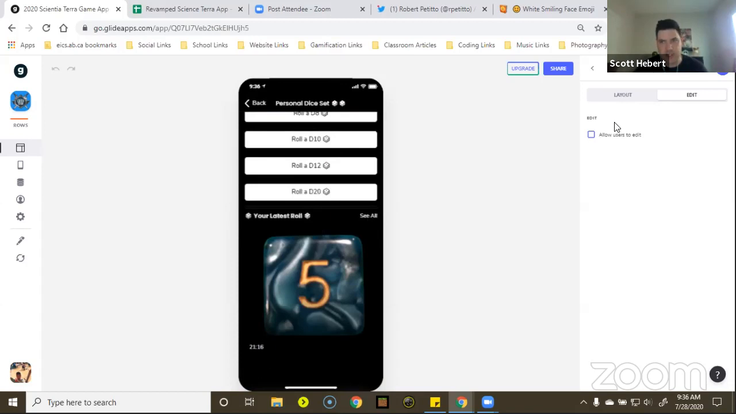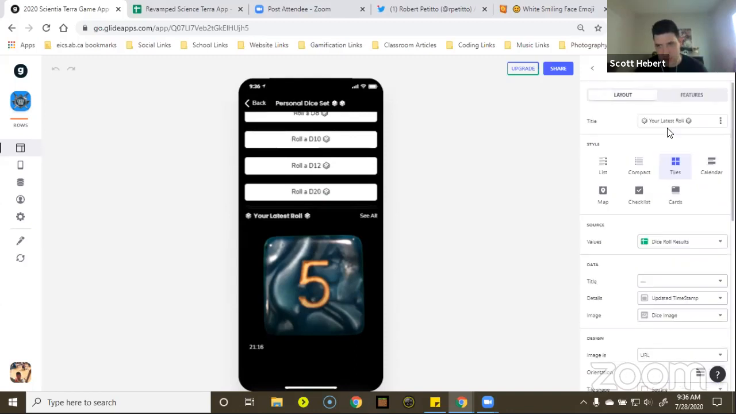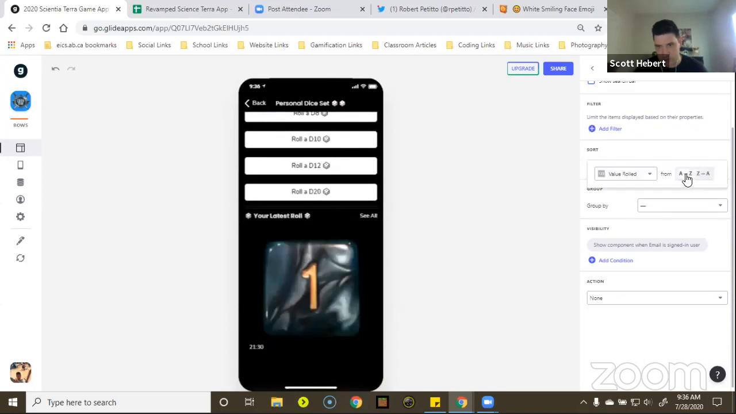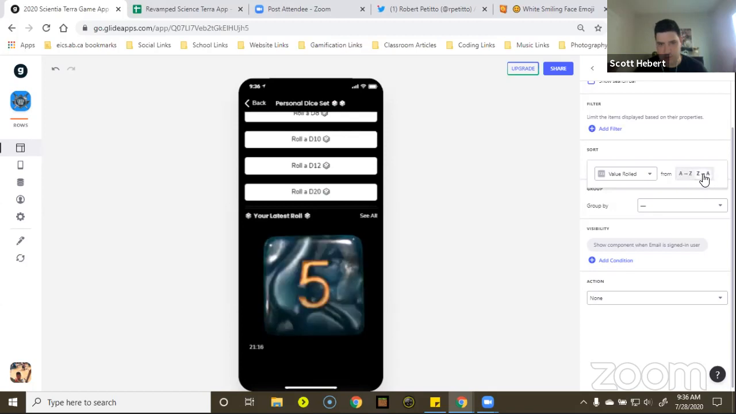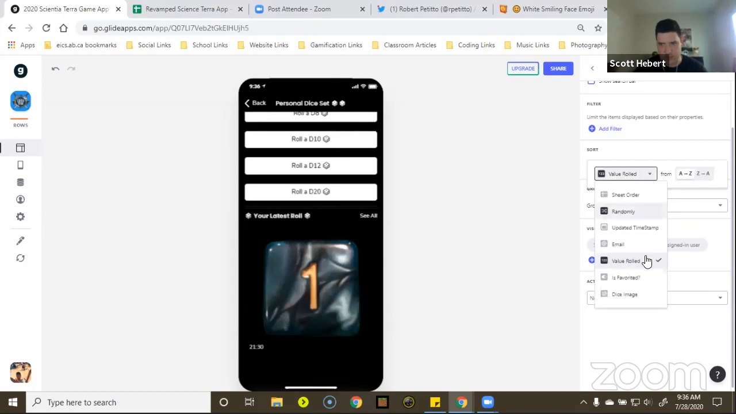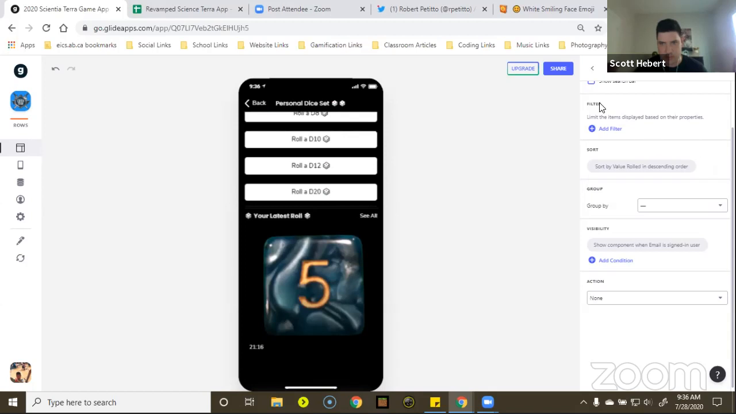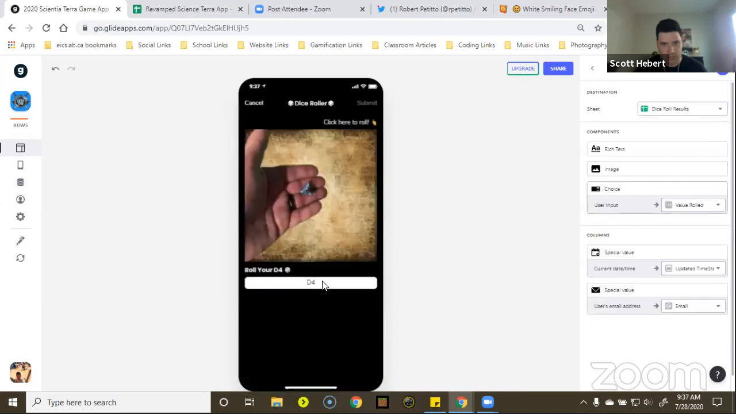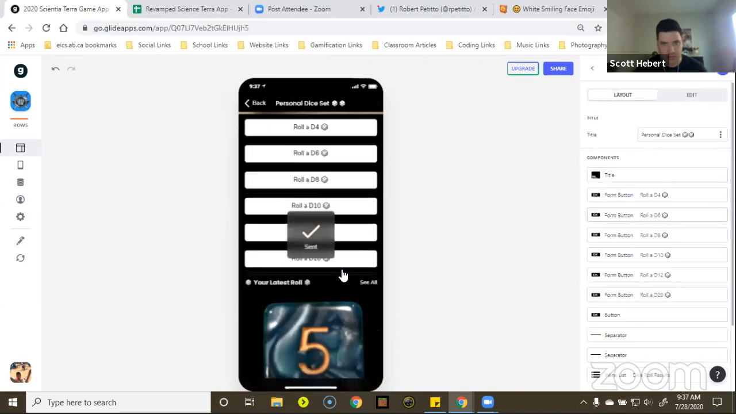I think I did this again and didn't save it. Give me a second. Inline list, results, sort by value rolled into descending order. Shaboop. There we go. And then I just got to see why this isn't working at the moment. Value rolled. Look at this, troubleshooting right live on the video. Value rolled, Z to A. Okay. Look at me, troubleshooting live.